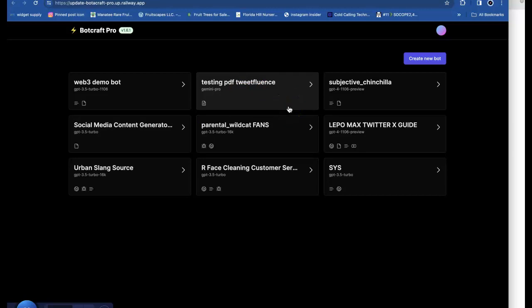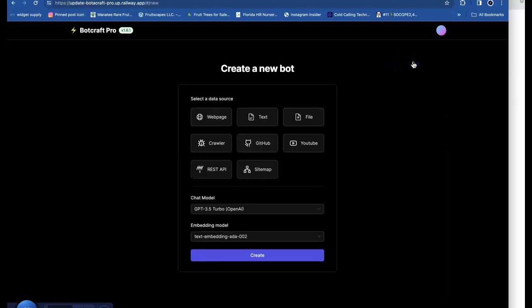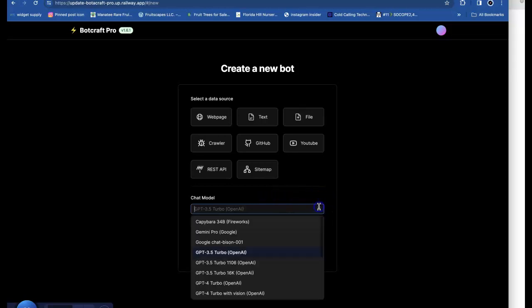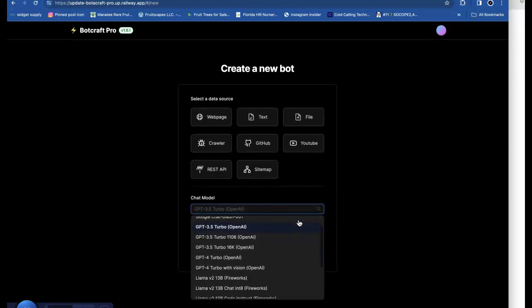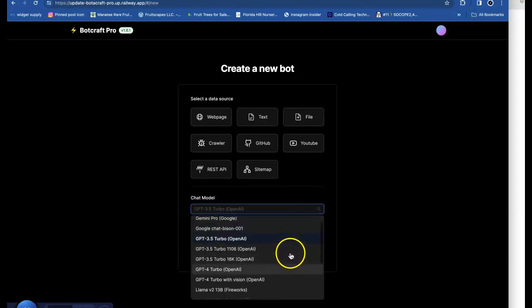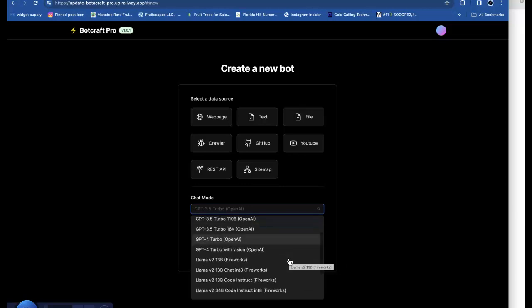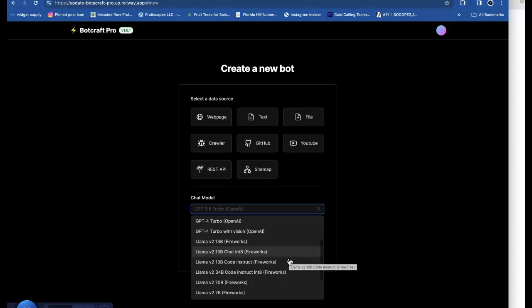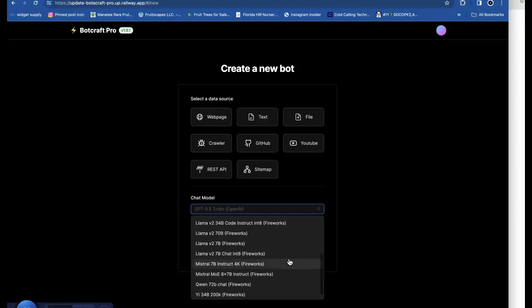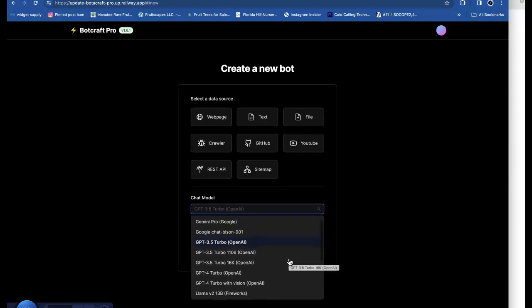So we're going to act like we're creating a new bot. Create new bot. And you're going to go to File. If you look down right here, you'll be able to see all the different models that you could choose from. They got everything in here. The Gemini Pro, Capybara, Google Chat Bison, ChatGPT 3.5 Turbo, 4 Turbo, Llamas, Mistrals, Mixtrals, Quens, Yees, Zephyr. I do not know all the differences between all of them yet. I'm trying to learn that now. But I normally stick with GPT 3.5 or 4 Turbo.